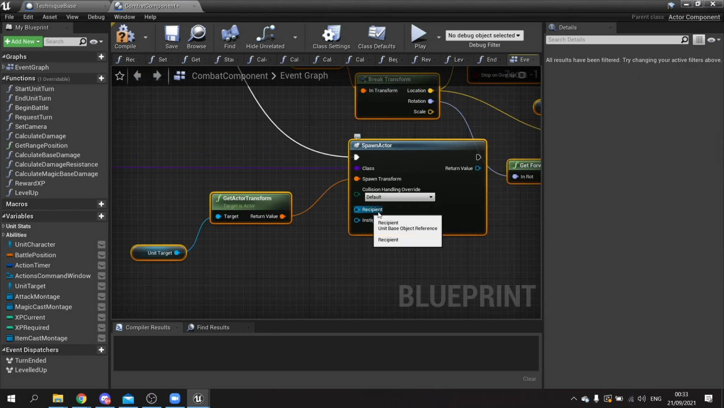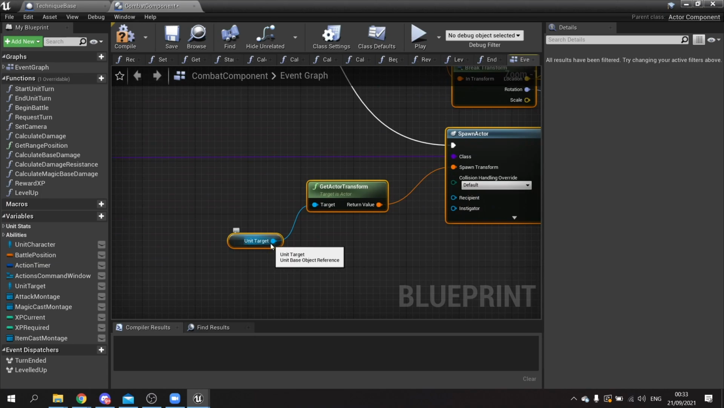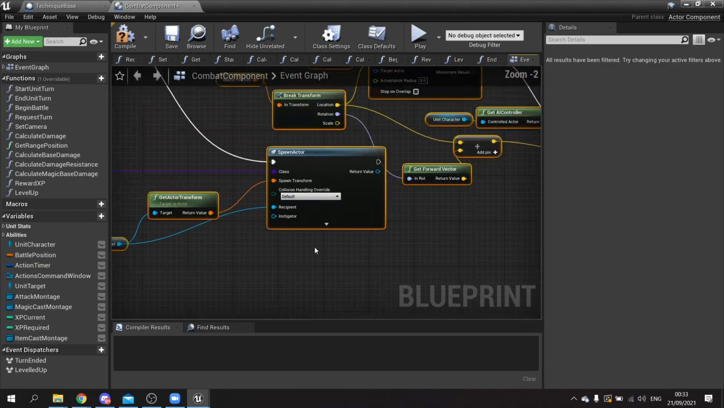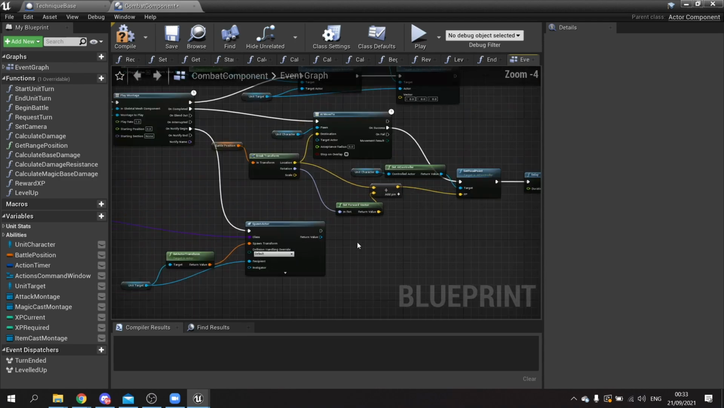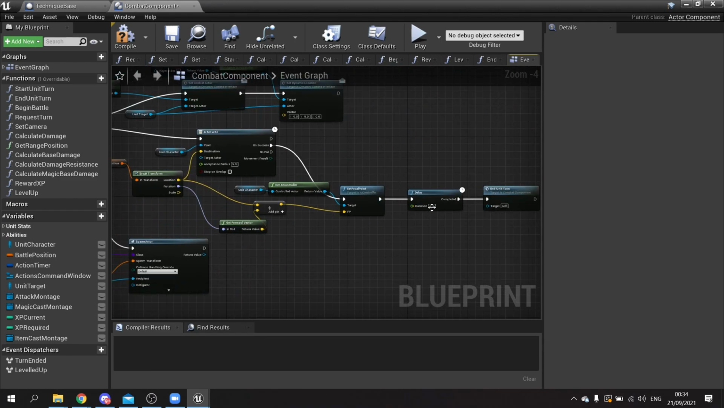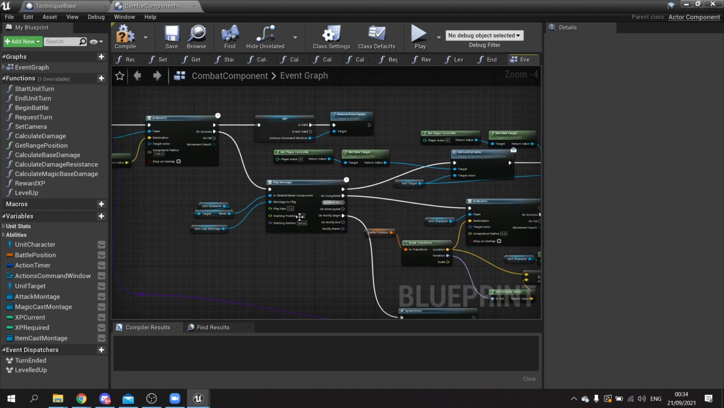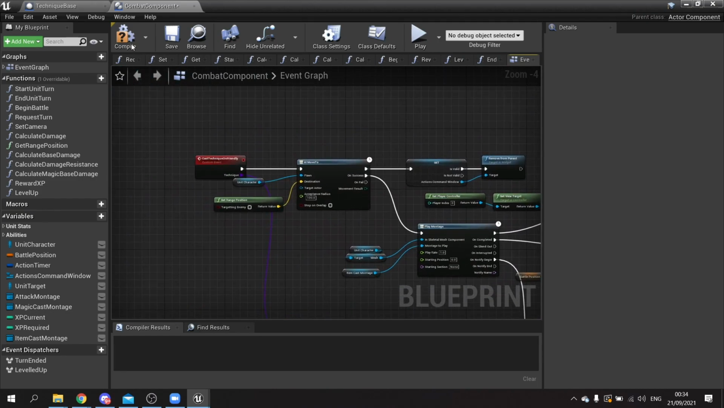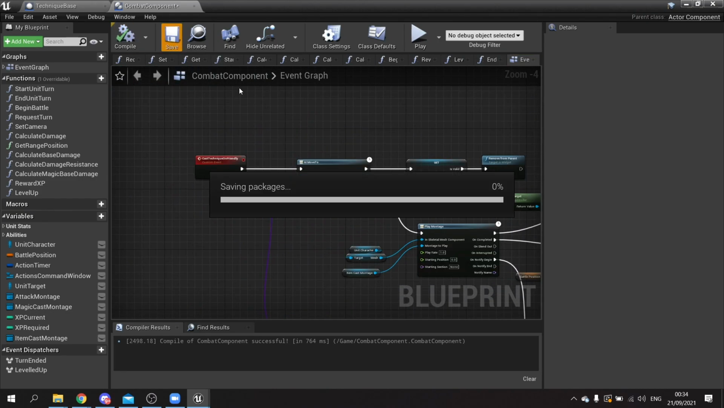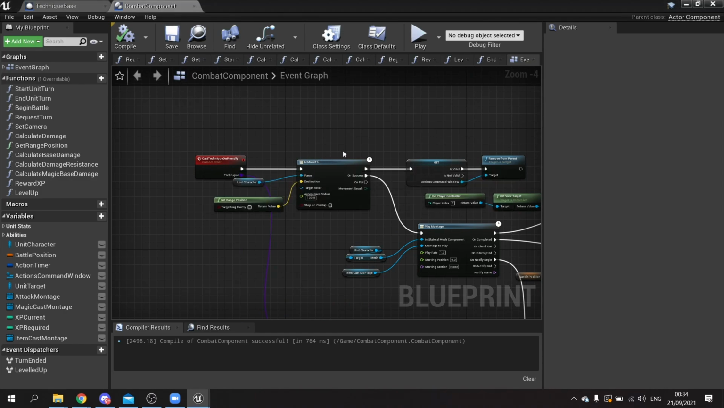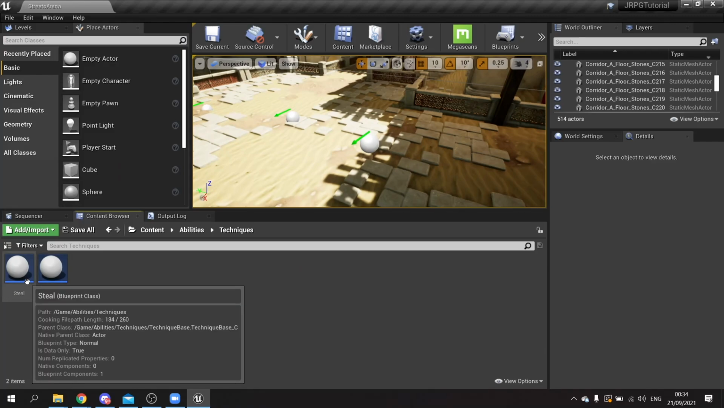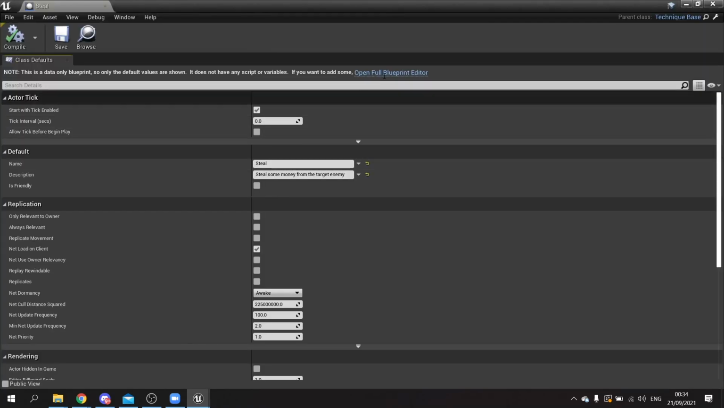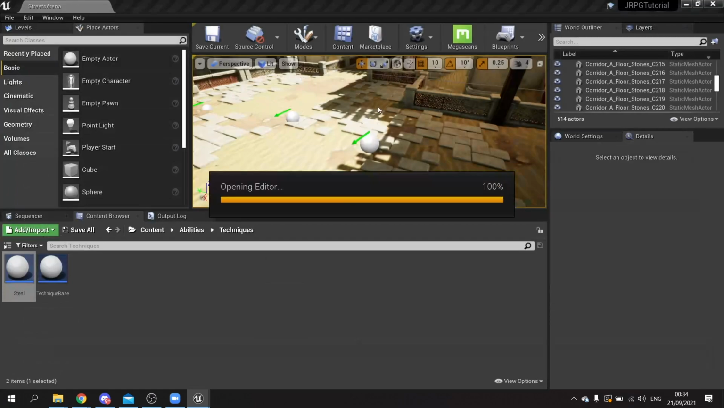And we should get the recipient node appear. We're going to plug in the unit target into the recipient. And that's it. And the rest of this is going to stay the same. We're not going to change anything like that. And that's it. Compile and save. So now we just need to do what the steal is going to do. So on steal, we're going to go open full blueprint editor.